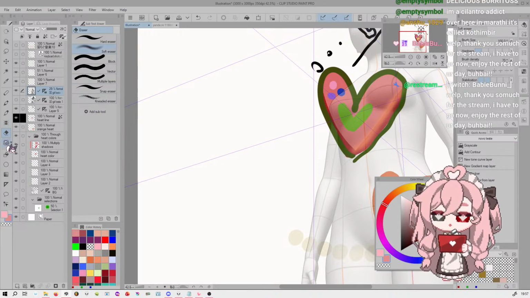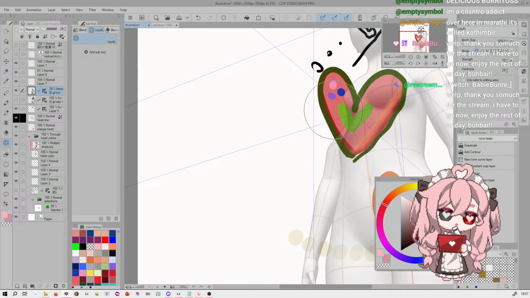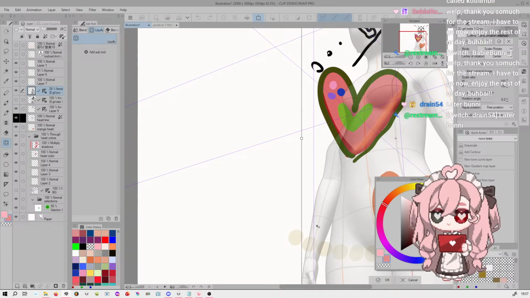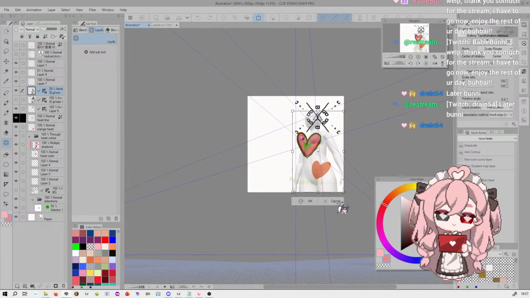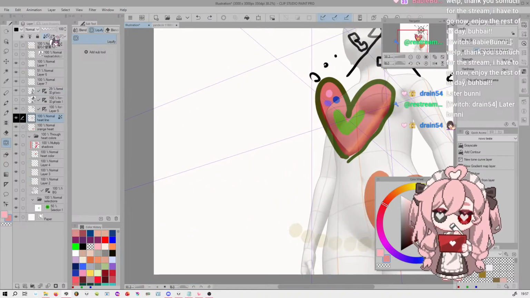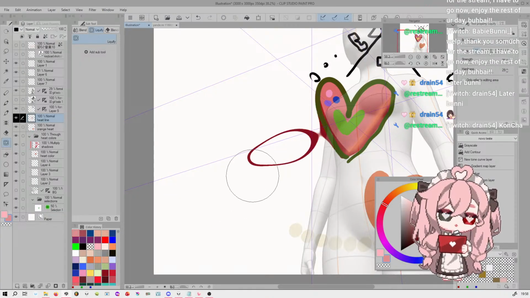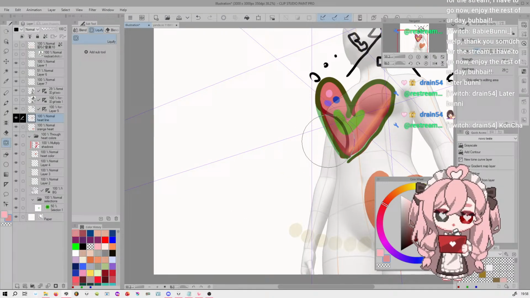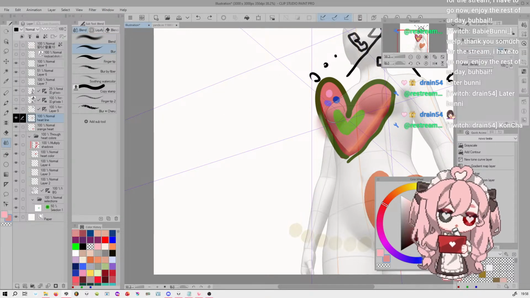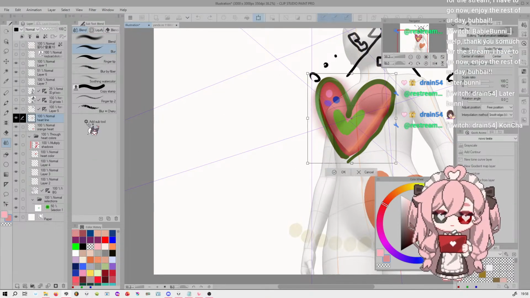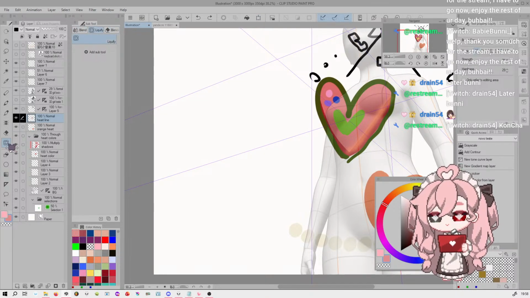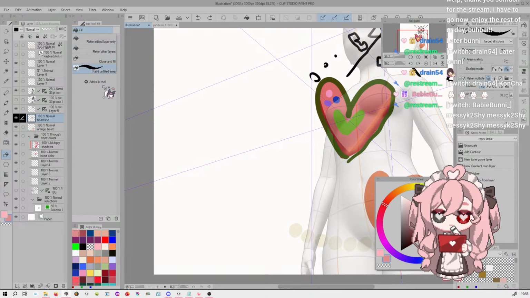So you have the eraser, and the liquify, which does this. Remember? The liquify does this, for adjusting your line art, your colors, whatever. You have the blending tools to blur and blend, and you have the bucket tool.